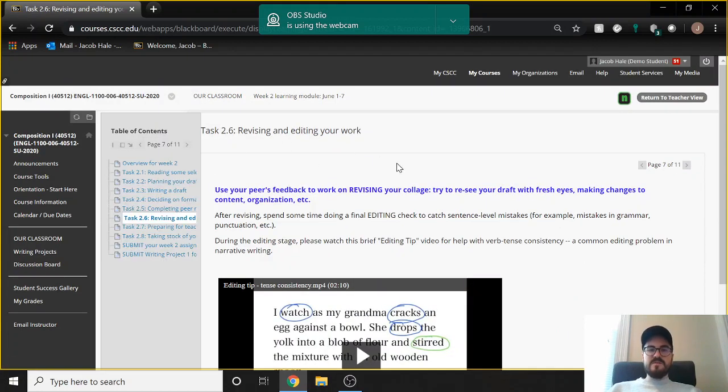Task 2.6 is revising and editing your work. So once you receive feedback from someone, you should take their feedback into consideration and make any changes that you think are necessary. Now, you are not required at all to make any of the changes that they suggest. That's how peer review works. The people who will be giving you feedback are your peers, so their suggestions are just suggestions. They won't be the ones giving you a grade.